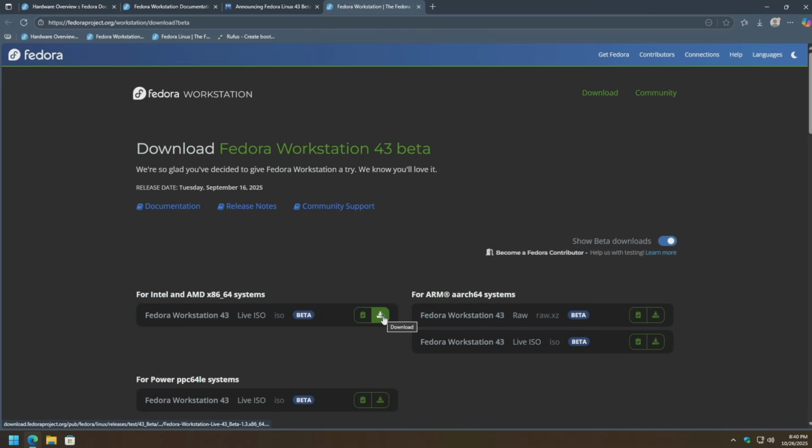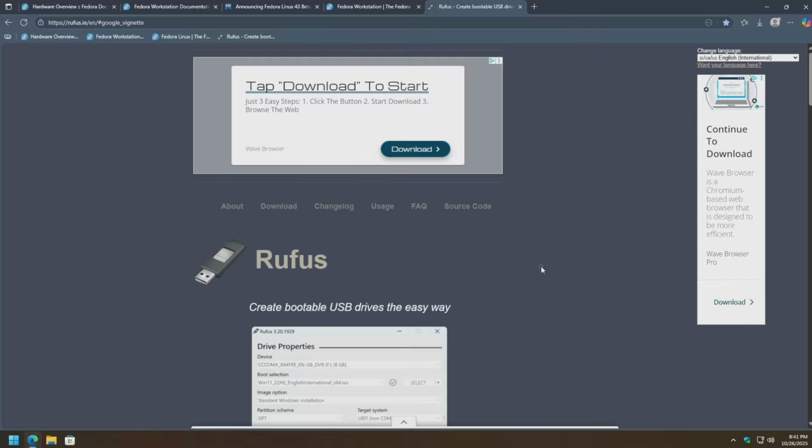Anyhow, I will click the download button, and then we'll wait for that to download. We'll continue on once it's done. Alright, with my download now complete, we're going to jump over to create a bootable USB thumb drive as the installation media for the operating system.